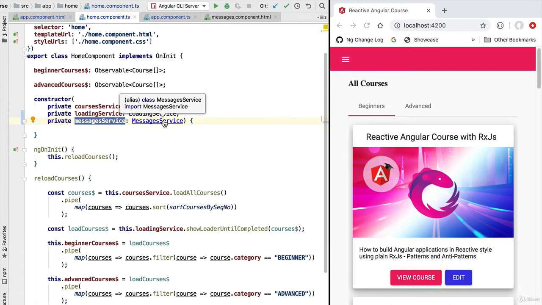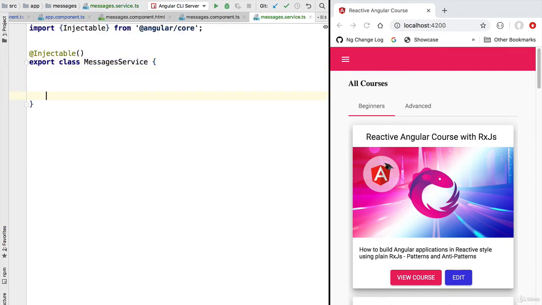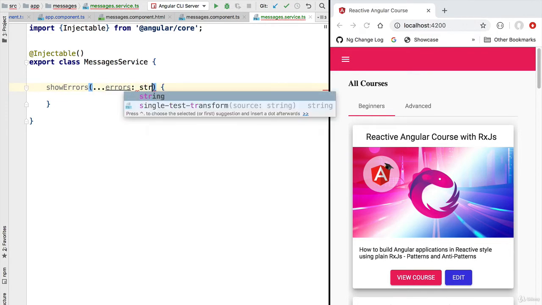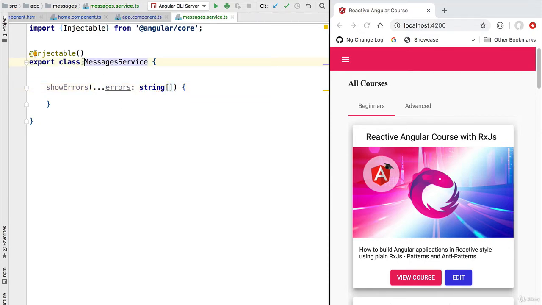Let's now define the public API of the messages service. So what a component like the home component would need in order to show messages to the user is a public method that we're going to be calling showErrors. This is going to receive as its only input parameter an errors array, which is going to be an array of strings. Whenever the home component, for example, needs to display to the user a list of errors or even a single error message, all we have to do is call this method and the messages service is going to take care of everything. Let me give you an example.